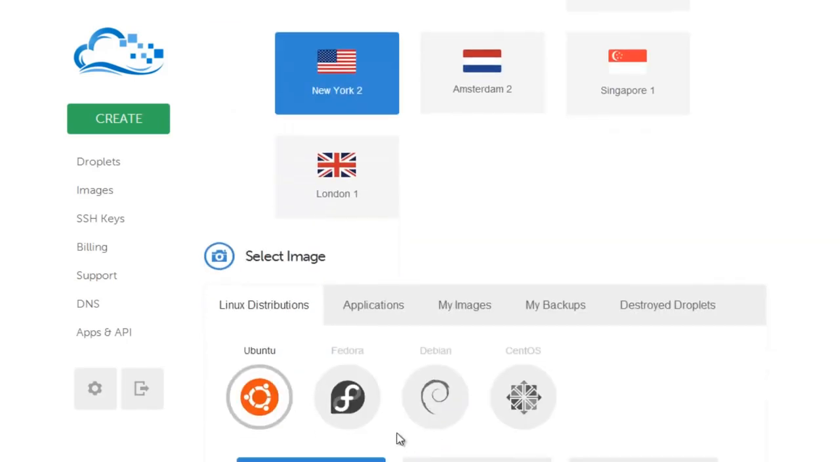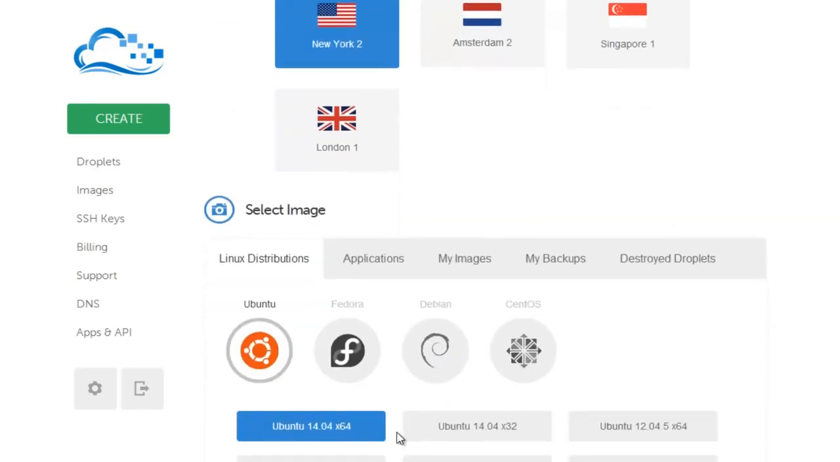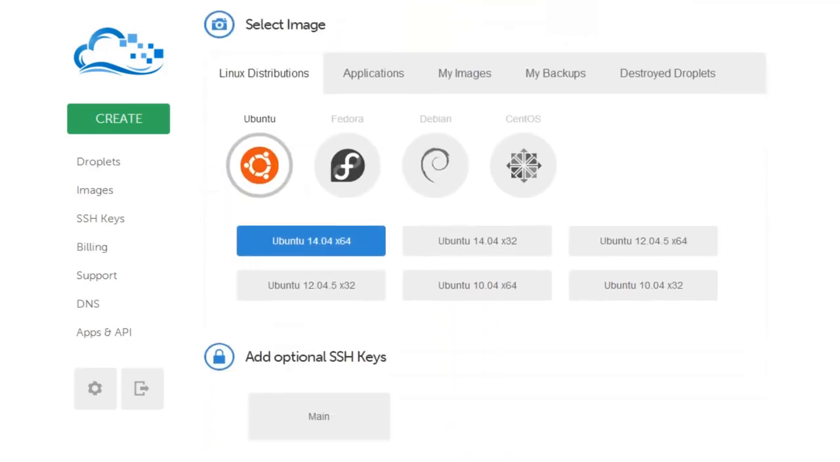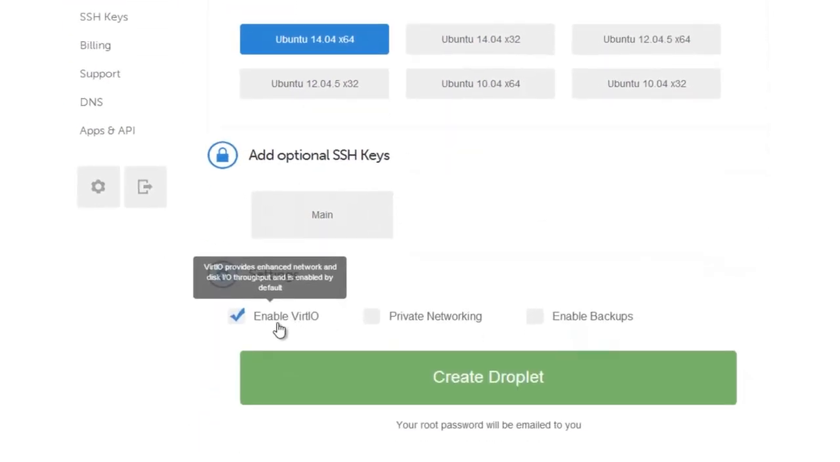Okay, so now you're going to want to go ahead and select an image of what you want on your droplet. Now, in the future, I'll go ahead and break these down into more detailed topics, but for now, I'm just going to select the default Ubuntu 14.04. I'll get into additional SSH keys in a future video. Settings, I'm just going to enable VirtIO, and that's all I'm going to do with this droplet. I'm going to go ahead and create this droplet.